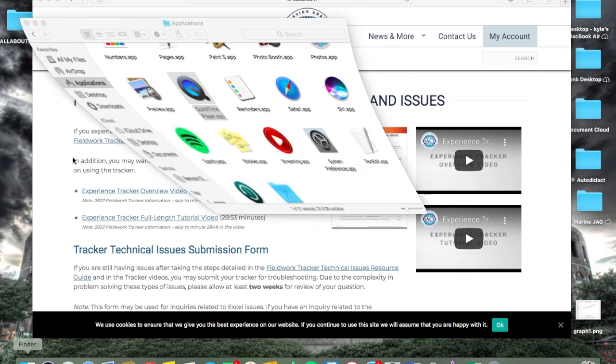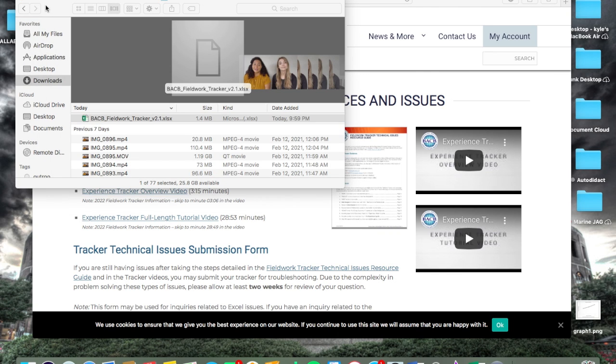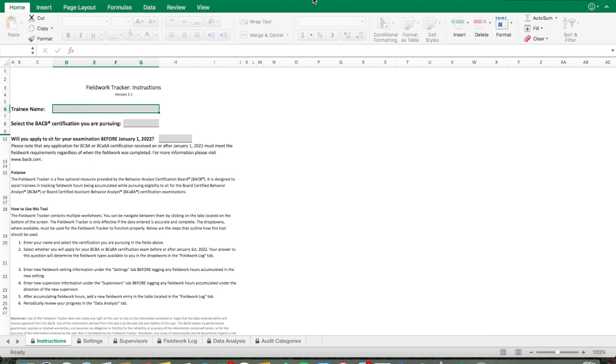So I'm going to go to my downloads. Here it is. Okay, I opened it. Now, here we go. This is what it looks like. You want to make sure that you get version 2.1 or newer, because the older versions are outdated and also have errors. This one has some bug fixes and stuff. So you definitely want to make sure you have 2.1 or newer.